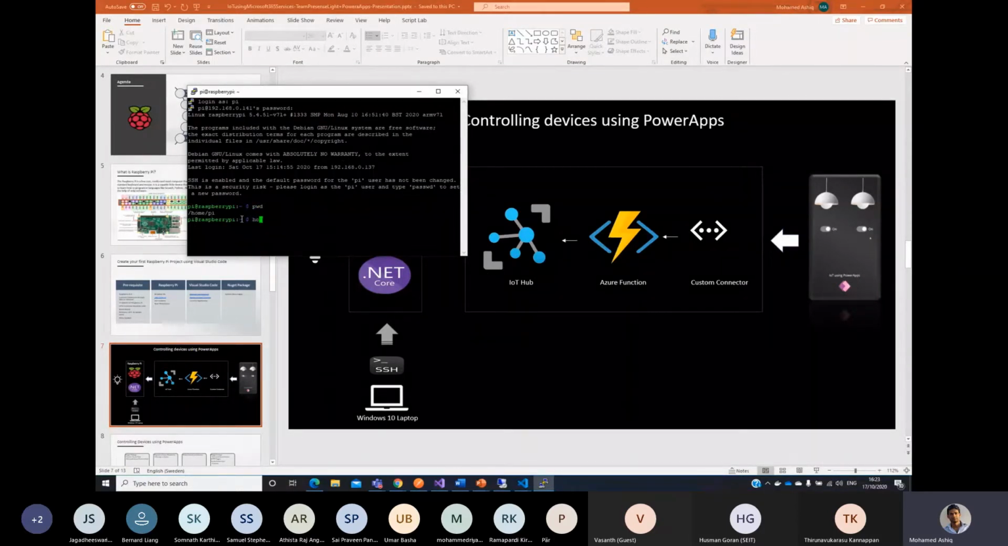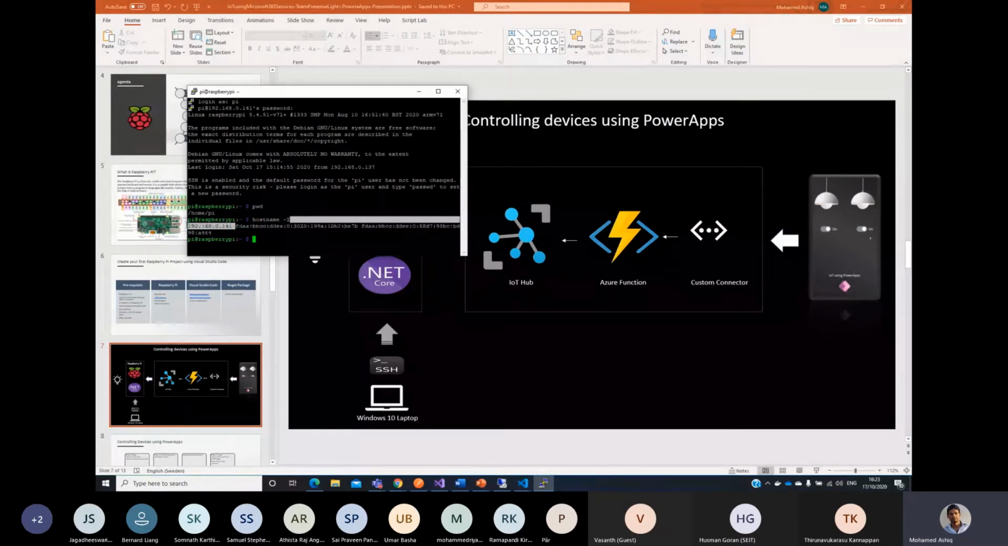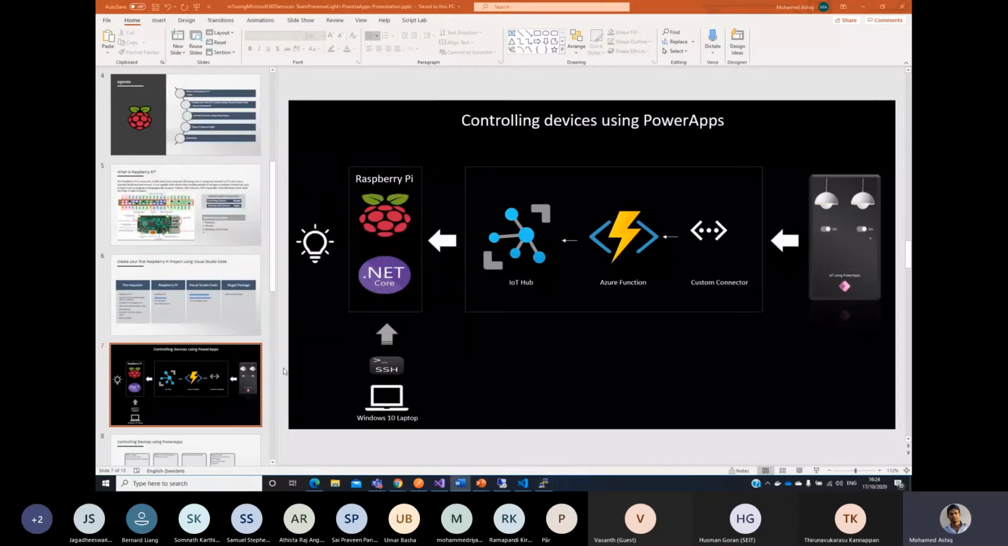If you want to know the IP address of the Raspberry Pi, this is what you'll have to do: hostname space hyphen capital I. You get the IP address of the Raspberry Pi. So after this, let's go ahead and create our first project from Visual Studio Code.